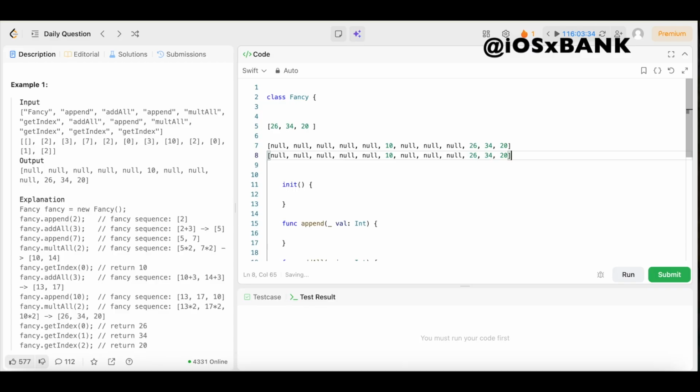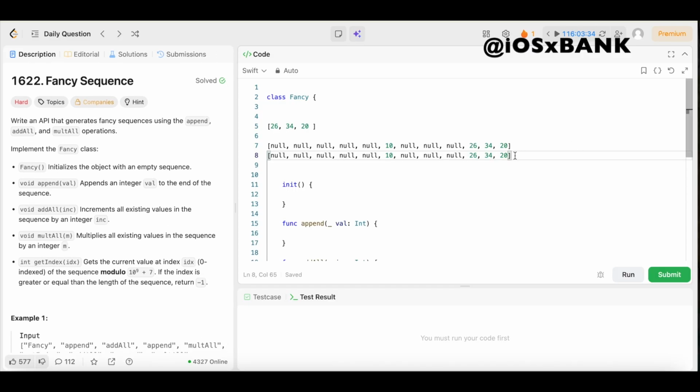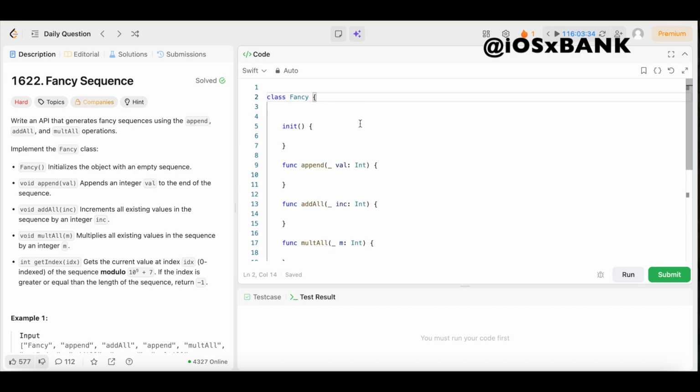Boom, y'all, they line up good. So that's what I'm talking about, y'all. And now that we understand the question, let's get into the fun part, the actual solution. The solution is not that difficult at all.